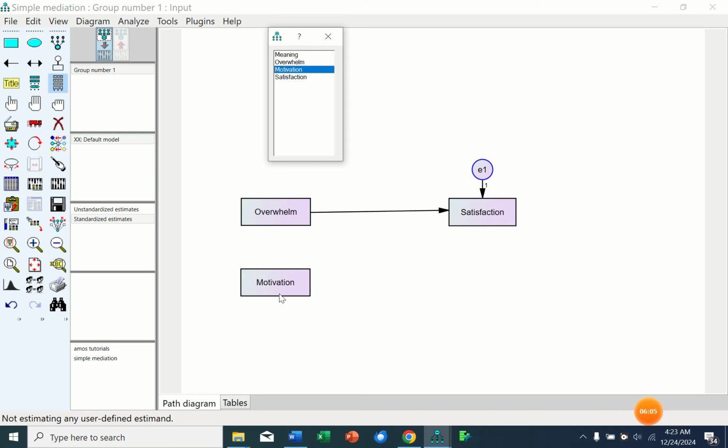So you see, we are saying again that this one influences satisfaction. So we draw another regression arrow like this. So we want to say motivation, and since we already have an error term, we don't need to add another error term. This error term is enough. So you just ignore. So you can deselect all objects.